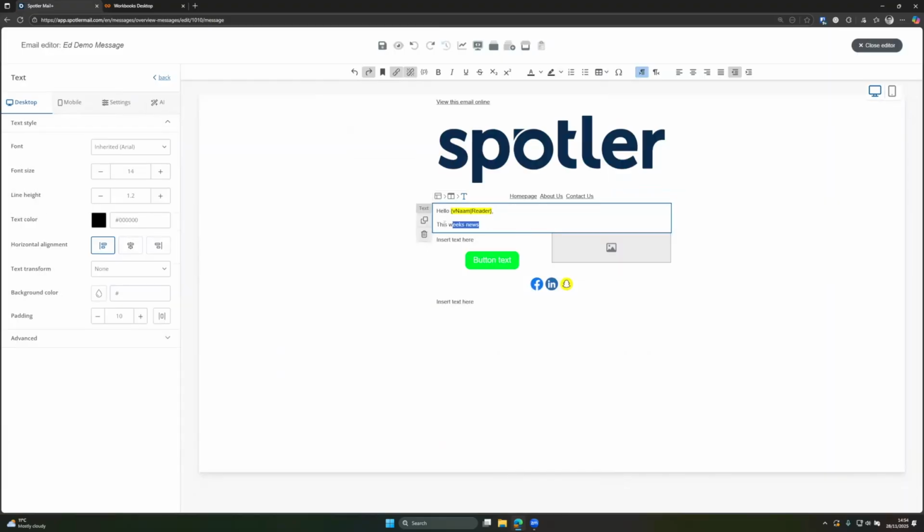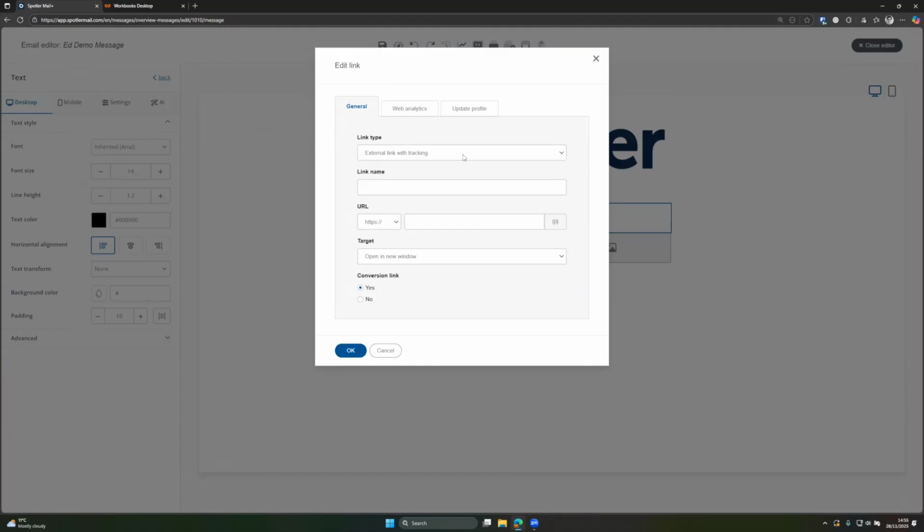And then within the content of the message, again, just highlight any bit of text you want to, click on the link icon, and then you can convert that into a link.